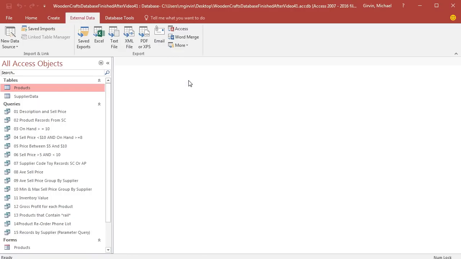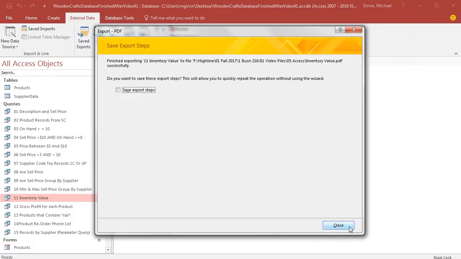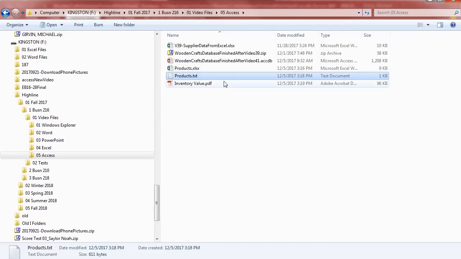Now, the last thing we want to see over in Access is, we could have done any one of these queries and sent it to Excel or a text file. But we're going to just show you that you can do either one of these objects. And I'm going to send it to a PDF file. So I've selected it. And now I'm going to click PDF. I don't need the file name to say 11, so I'm going to backspace. .pdf, that's the file extension. The file path is correct. I click Publish. I don't need to save the steps. I click Close. Back in Windows Explorer, there's my PDF.